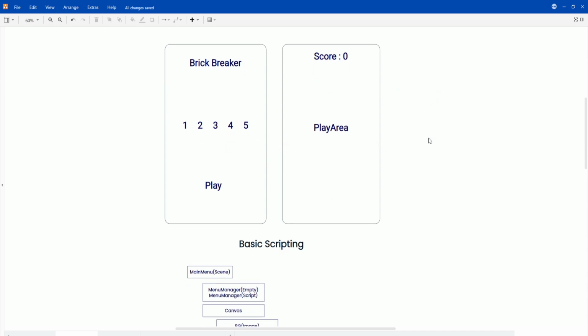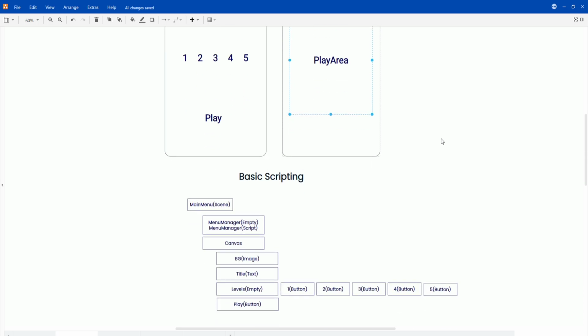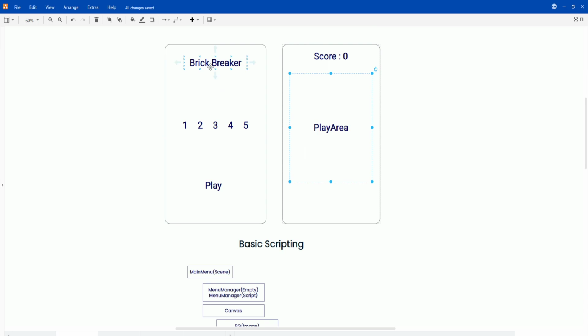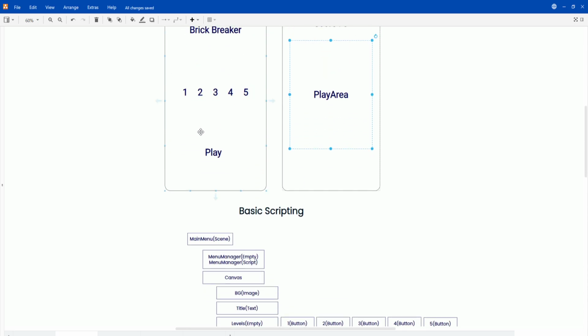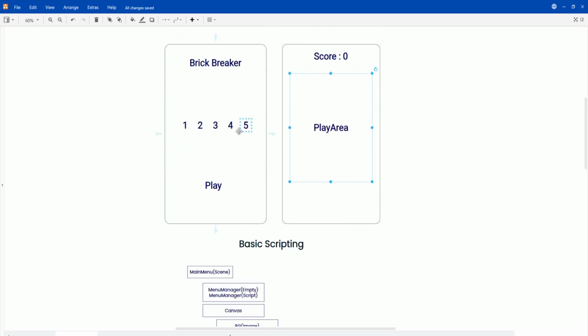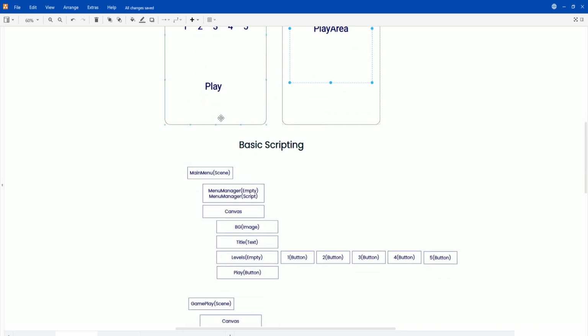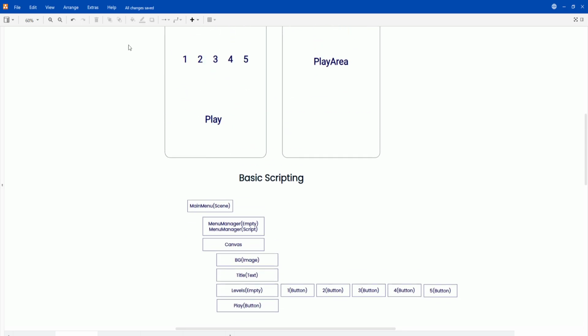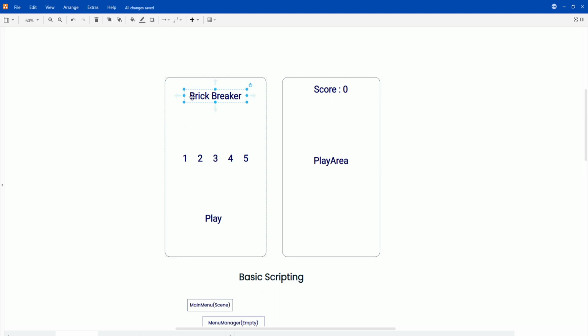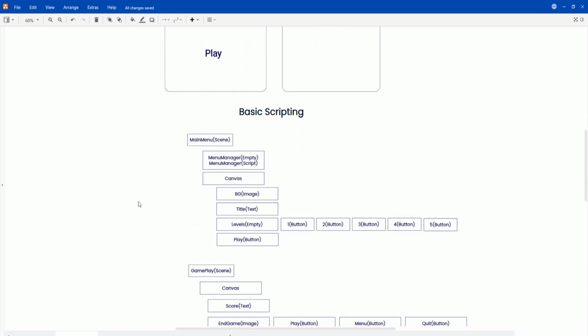And after that, inside the gameplay scene, we have one for the score, and there will be the play area. And when the game ends, we'll create a UI to move back to the start of the scene, or quit the game, or go to the main menu. So let's see what the main menu will include. It will have a menu manager, and after that it will have the canvas, and inside the canvas we'll have a background image, and first we'll have the play button, and inside an empty level object we'll add all these five buttons and the title text. So that's going to be it for the main menu.